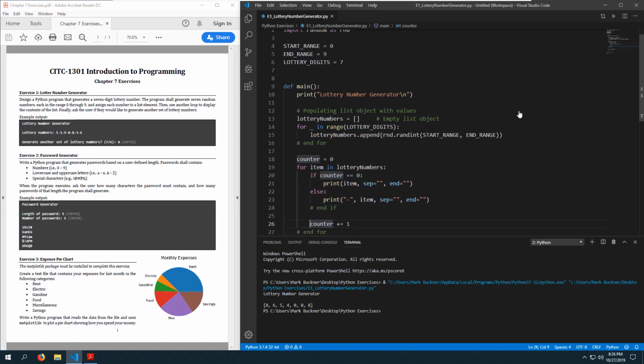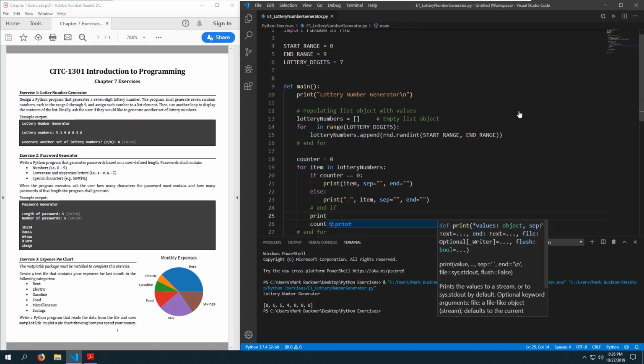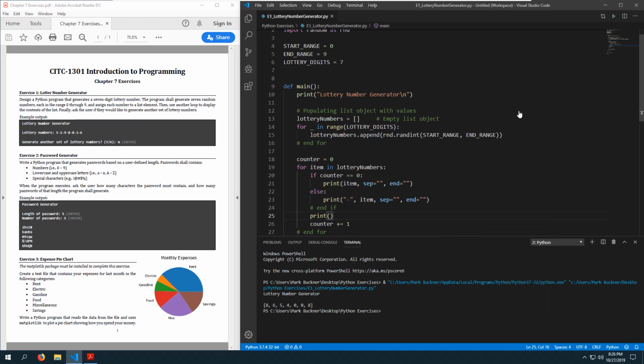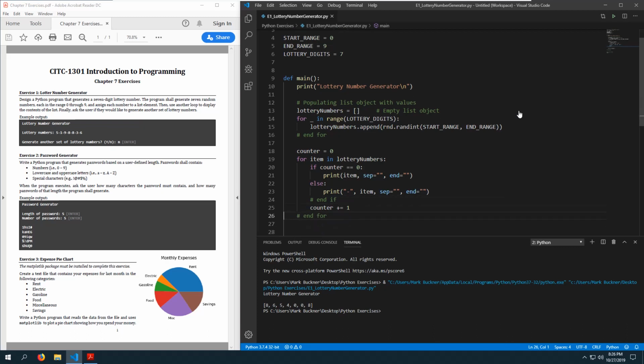What else do I need to do? I need to do an empty print statement so that it moves down to the next line. Oh, no I don't, not there. I'll need to do it after the for loop. So we'll do an empty print statement to get the new line character to go to the next line.